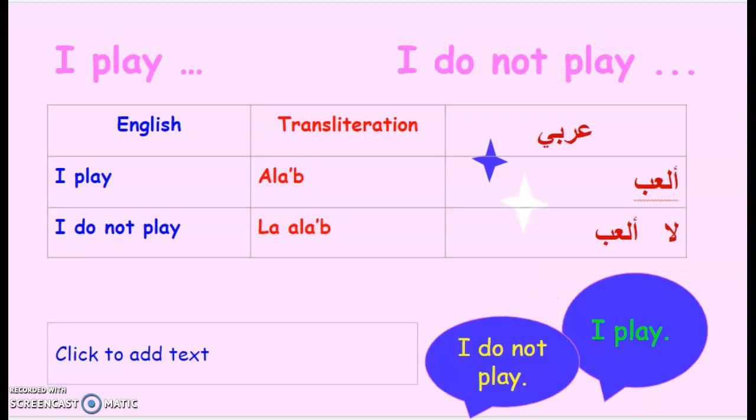Then I have here, I play and I do not play. ألعب, لا ألعب. ألعب كرة السلة. لا ألعب كرة المضرب. I play tennis, ألعب كرة المضرب. I do not play basketball, لا ألعب كرة السلة.